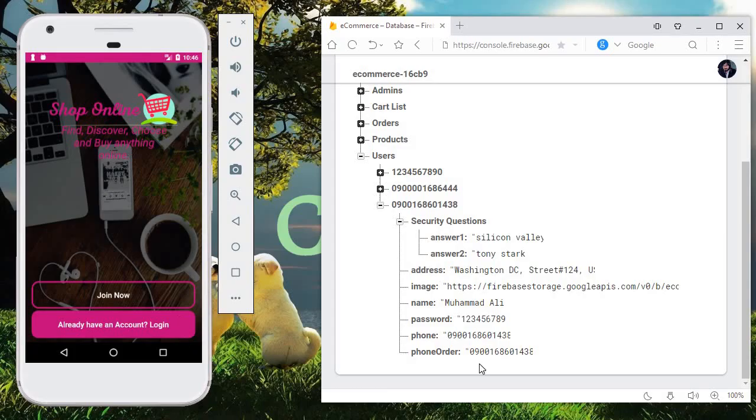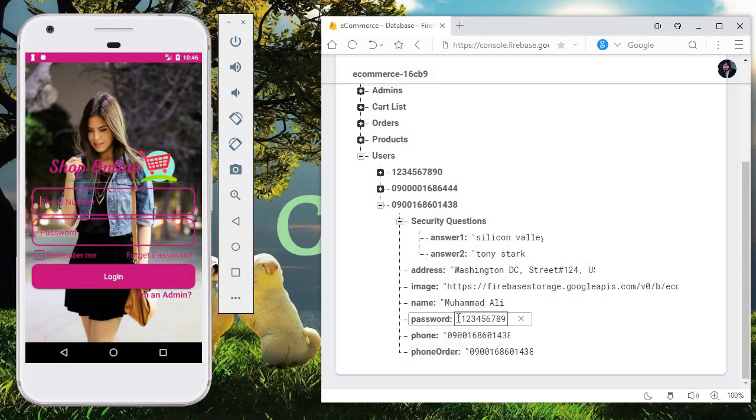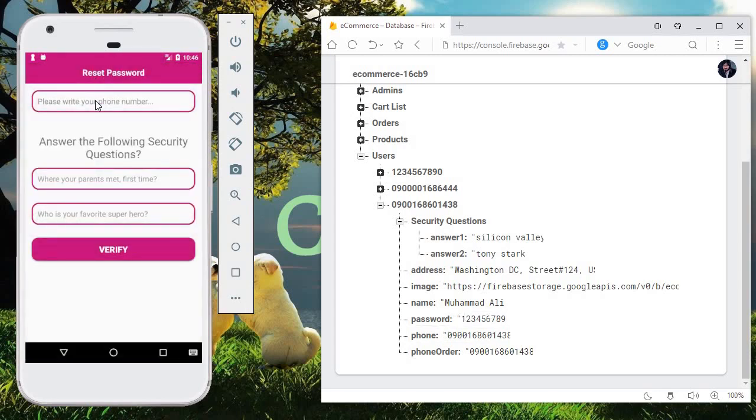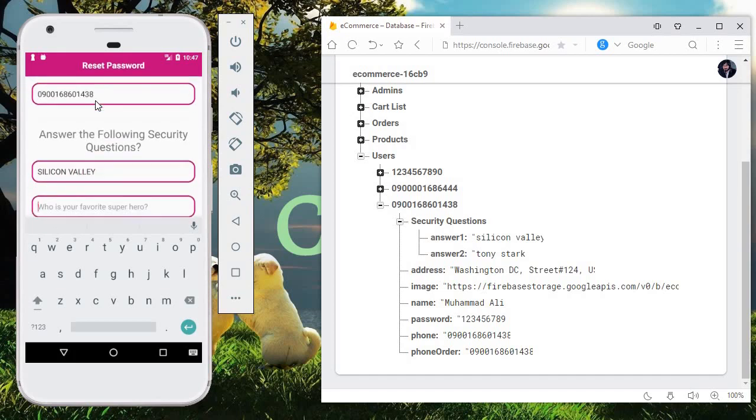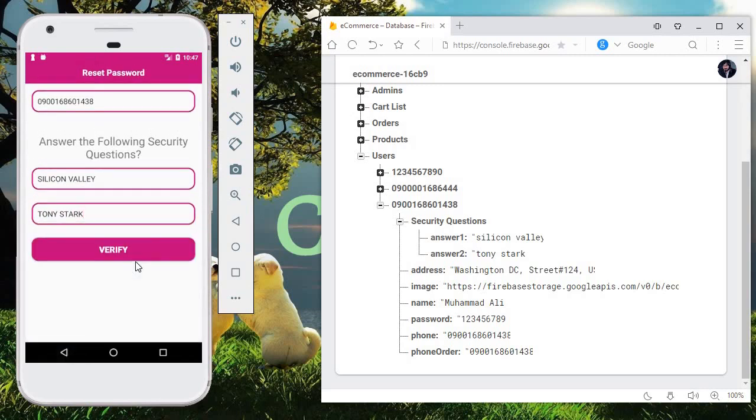So the app is running now successfully. Now if you want, you can log in by this new password which is changed successfully. And if I come here, let's test it one more time. Then the place name, which is basically the first question, where your parents met for the first time. And then the second question, which is who is your favorite superhero. So let's say Tony Stark, and then click verify.